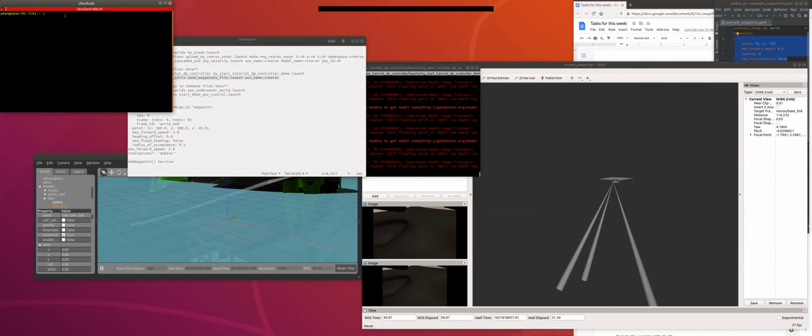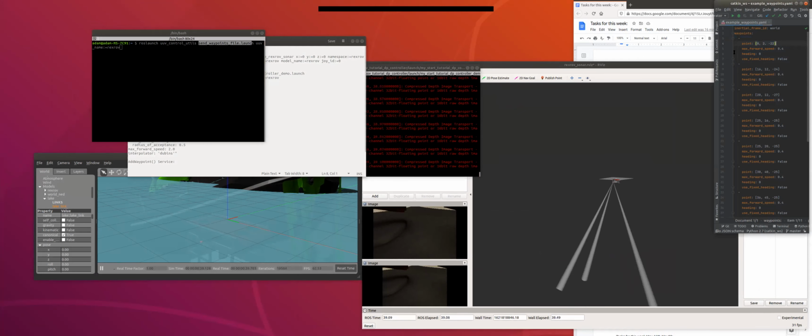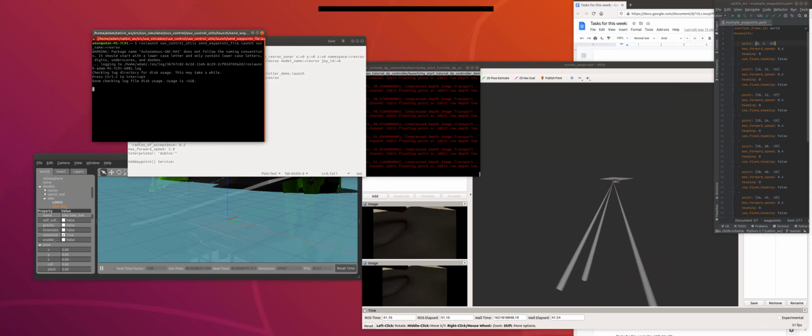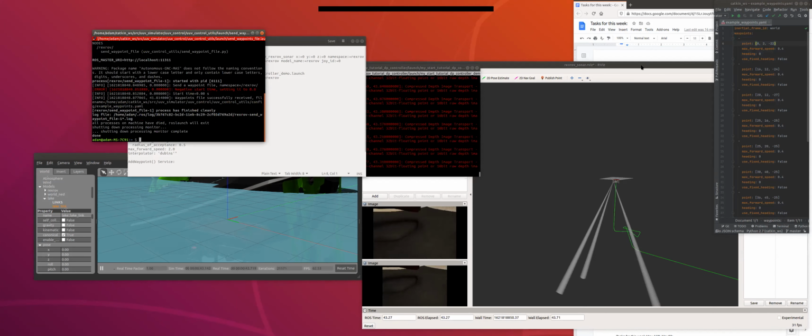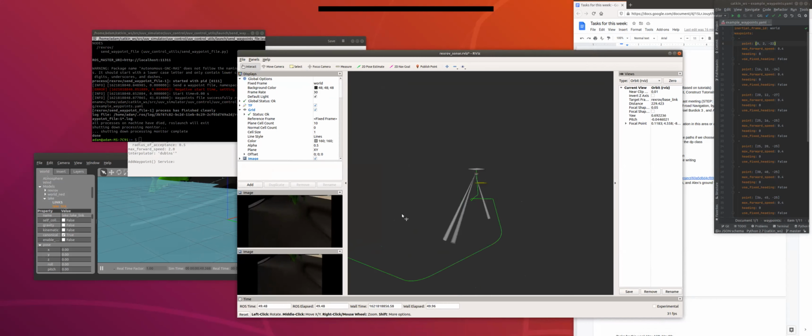So now I'm sending out a call to a service that reads a file, and it'll read this file here and tell the robot to drive that trajectory. And then you can see the trajectory being generated in the RViz, and that's the path it will follow.